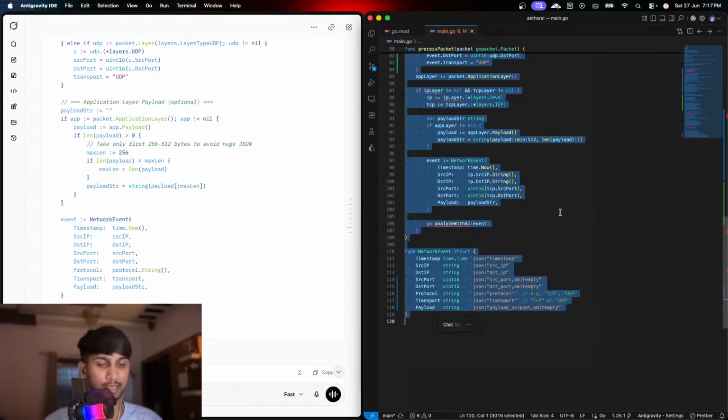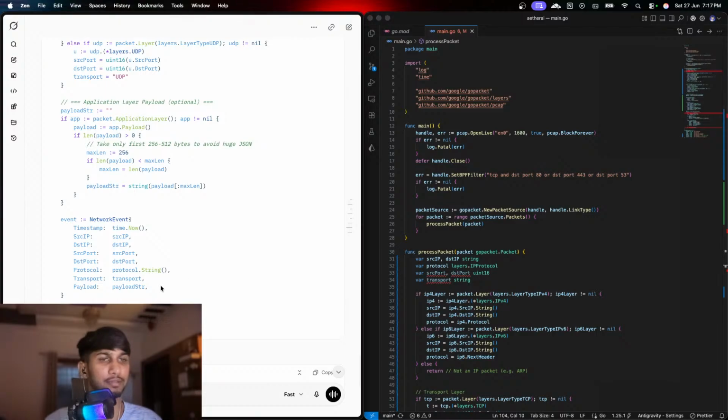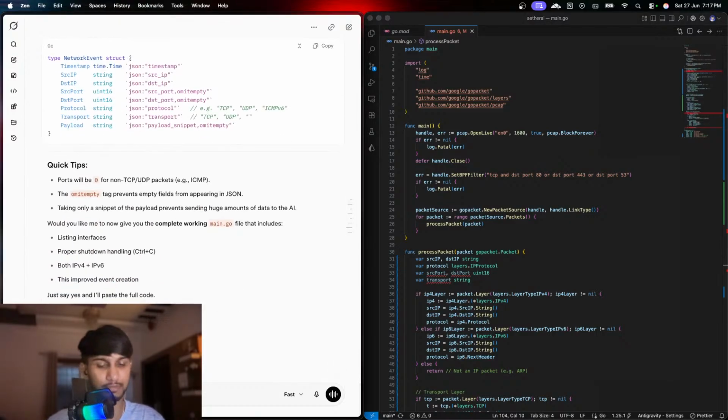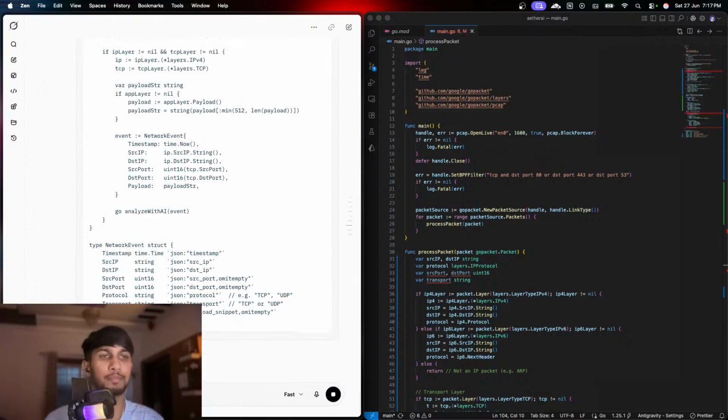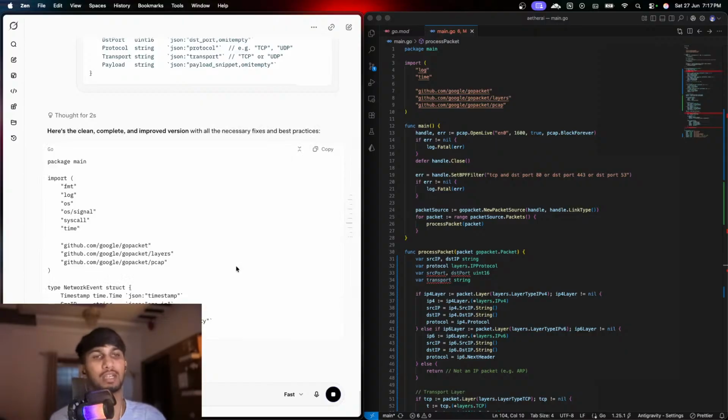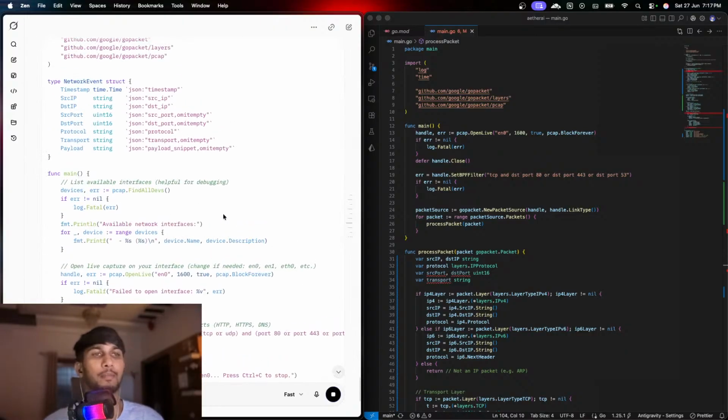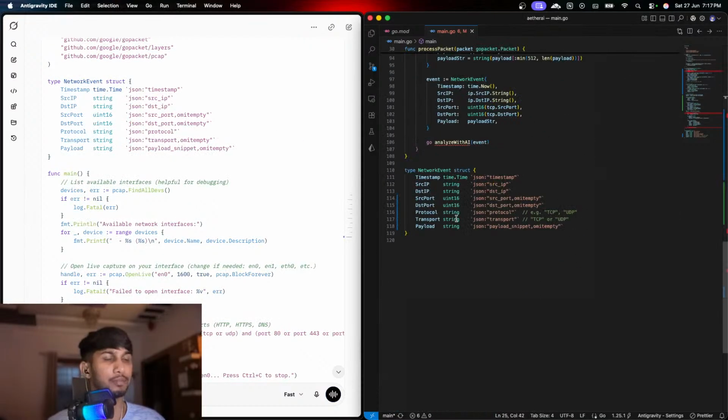I'll just give AI this code. Write it with all the information required already. That way it won't hallucinate on me. So the network event struct is at the bottom. It has timestamp, source IP, destination IP, source port, destination port, protocol, transport, and payload. That's perfect.